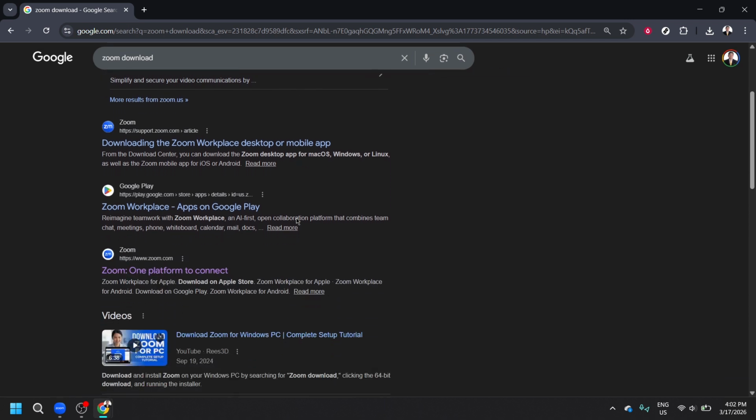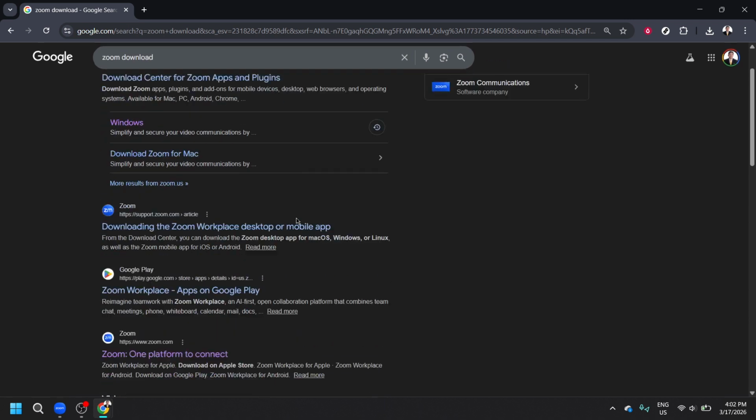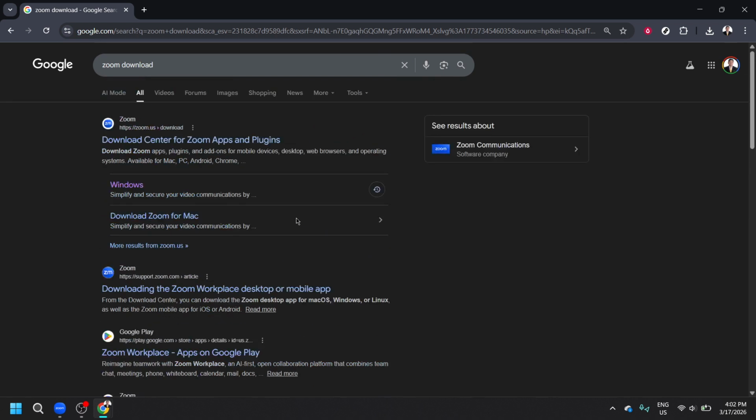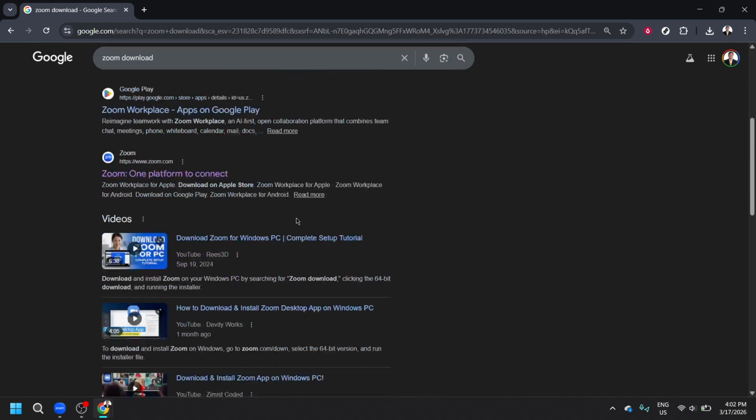When the results appear, look for the official Zoom website. You want the result that points to the Zoom Download Center on the zoom.us domain. It may be labeled Download Zoom for Windows, or something very close to that.